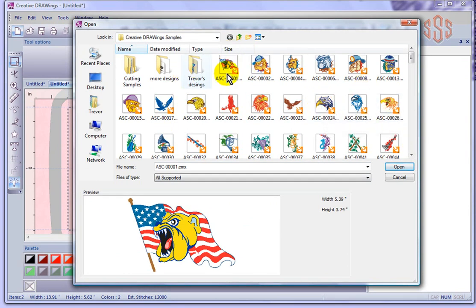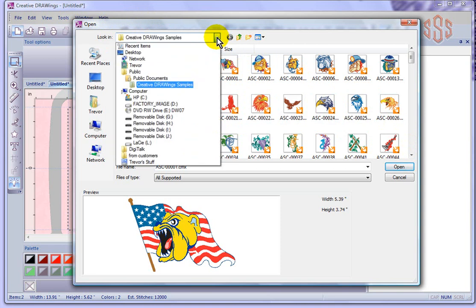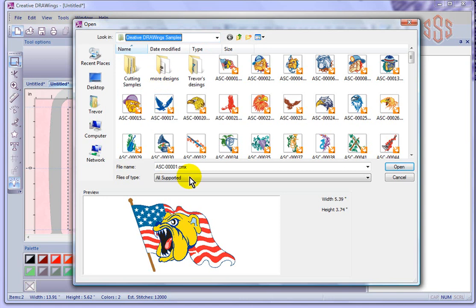And there's quite a large list, and these are sort of Windows things. So for example, it tells me where is the folder that I'm looking in, and if I click on this triangle, it's going to show me where in relationship to my computer that is. So under, well, this is my Trevor's documents. Under public and public documents, there's a folder called Creative Drawing Samples. So that's where I'm looking. And then you have, like I said, the type of files that you could choose.